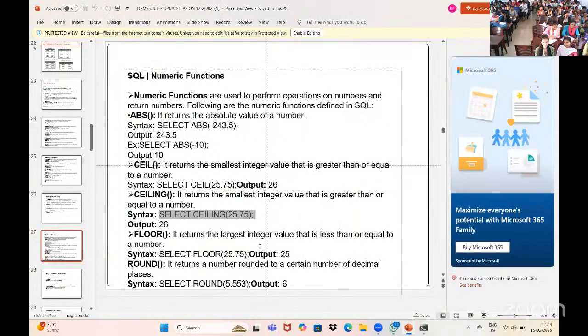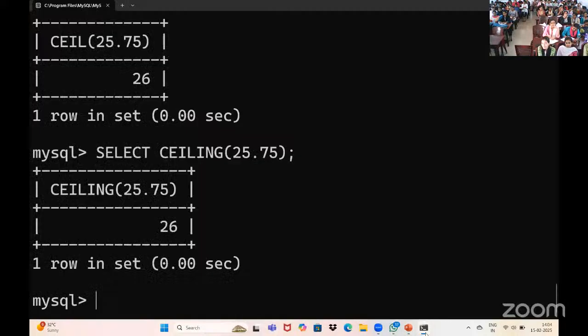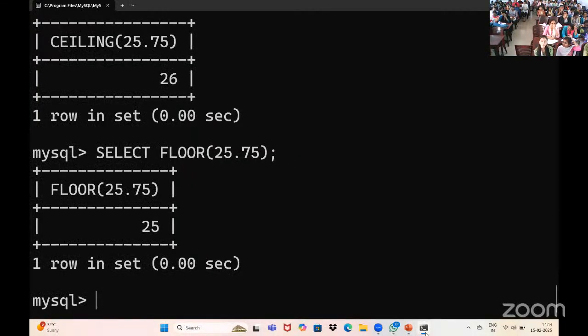Next, FLOOR. Floor will return the largest value. Floor will return the largest value. Coming to CEIL, it is going to return the smallest value. Okay? Am I clear? Yes or no?